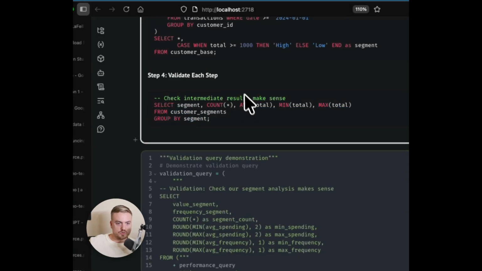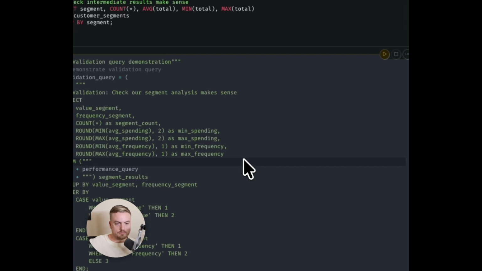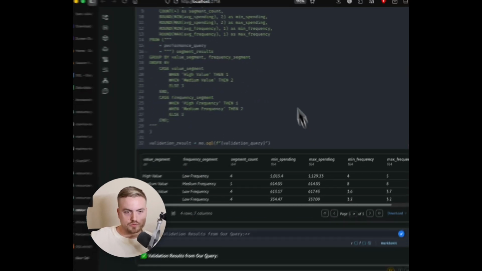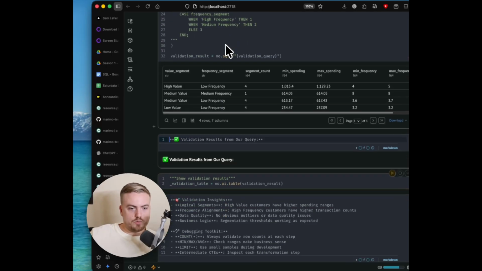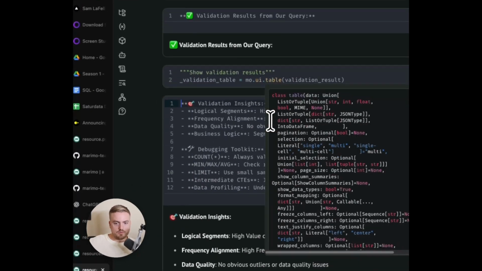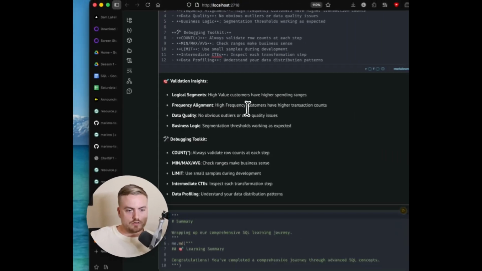Check intermediate results, makes sense. Yep, absolutely. I print out intermediate results all the time. Validation and query results. I'm going to just kind of move on, right? Some of these things I think are, yep.